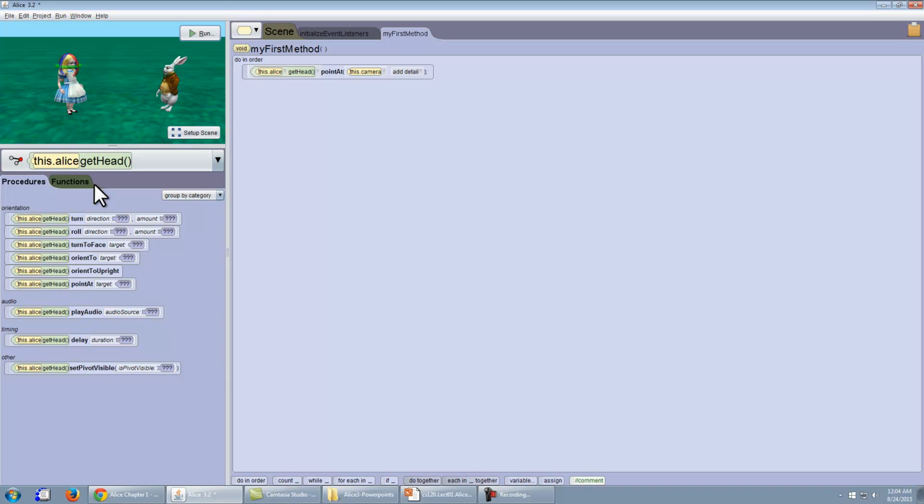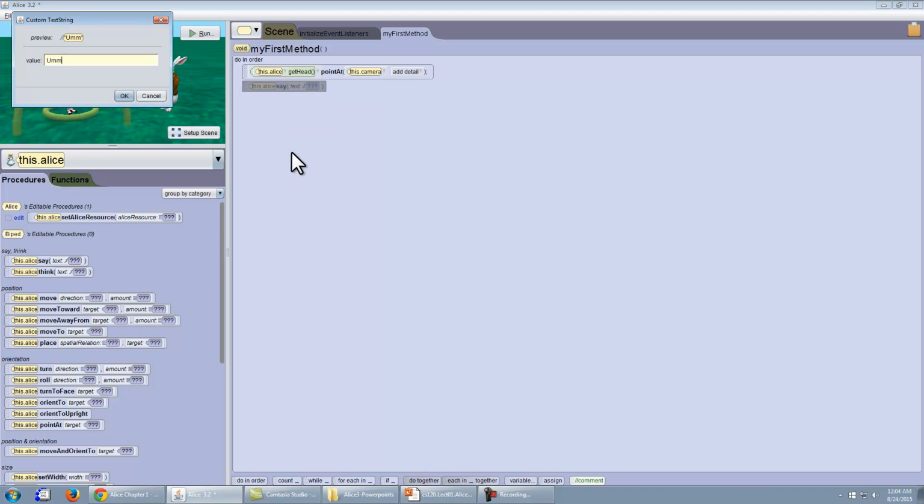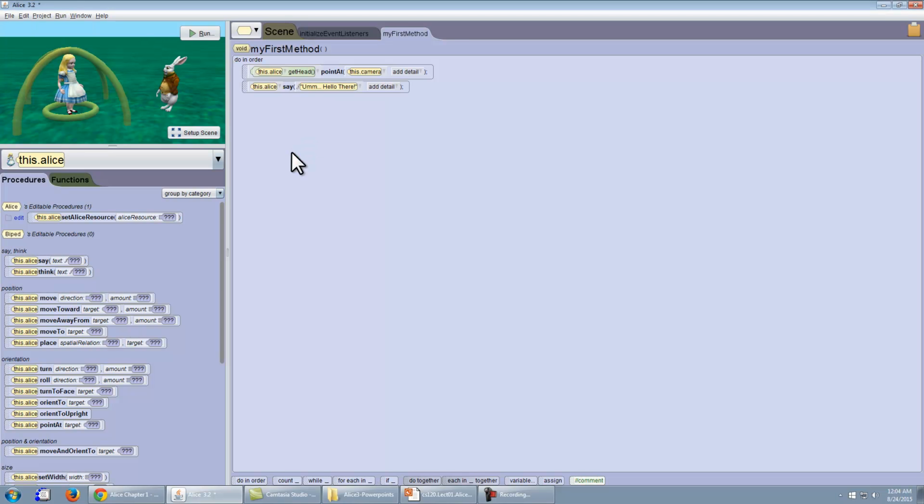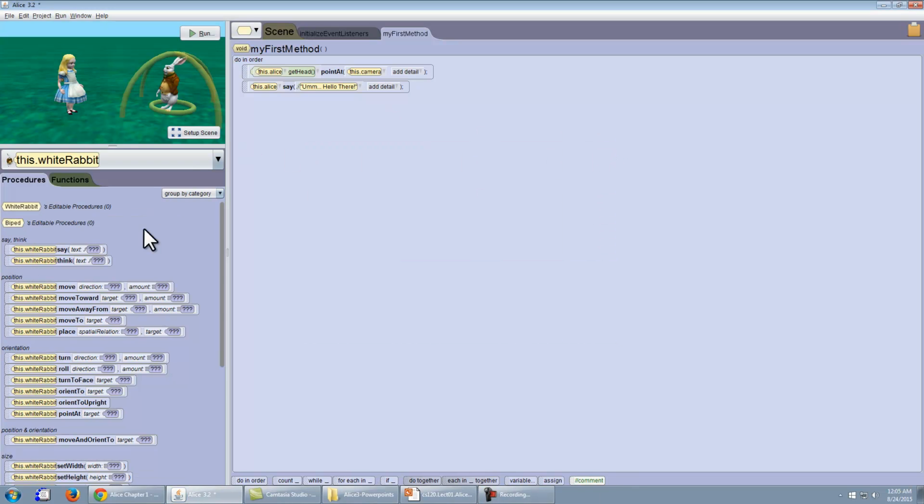I want Alice to now greet us, so she has to say, hello there. And I can do this by selecting Alice and finding the say method. So here's the say method. I'll drag this over, and I'm going to select a custom text string. So now we can test again, and it works.